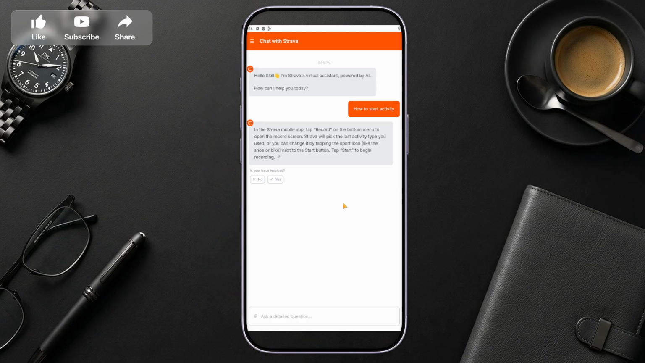That's all there is to it. Open the Strava app, go to your profile, tap the settings gear, scroll to support, and use the assistant to get help. Follow those steps, provide clear details, and you'll be well on your way to a quick resolution.